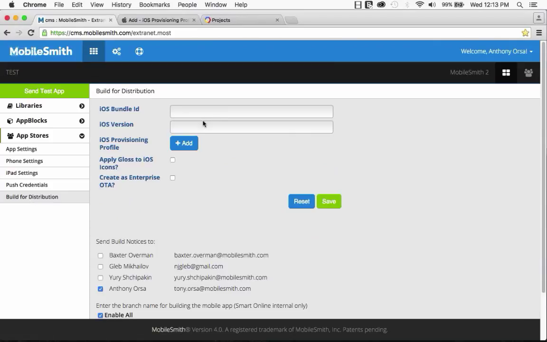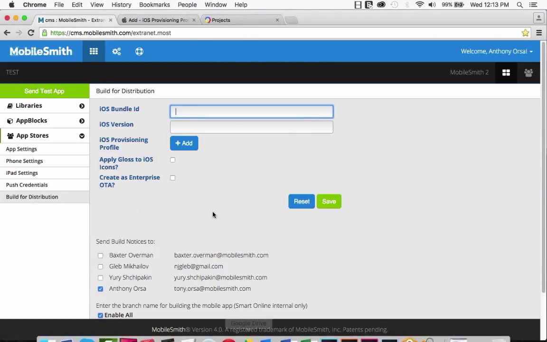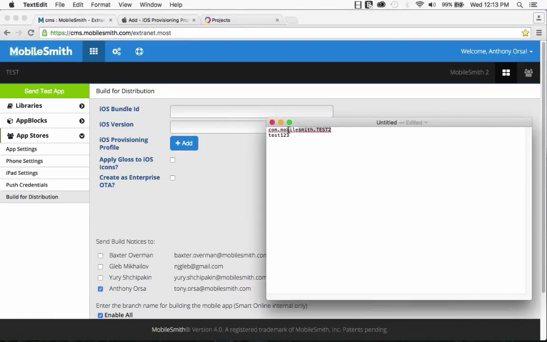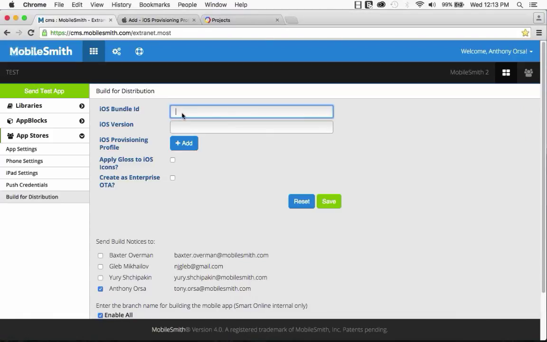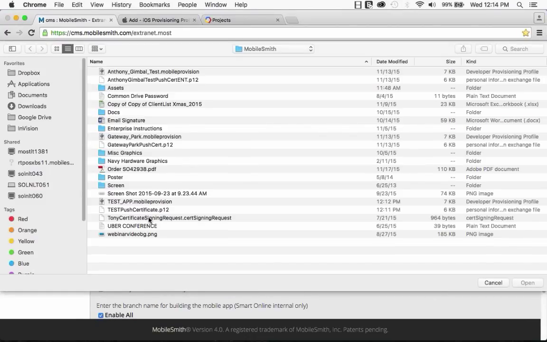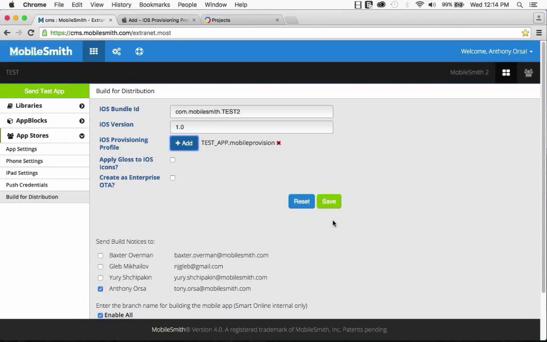Then we could go to Build for Distribution and enter in our bundle ID, which we notated in our text file. The version, it's always a good idea to start with 1.0. And then the last thing we could do is add our provisioning profile. And then click Save. Oh, and also remember, again, if this is an enterprise or private distribution app, we'll want to check that.